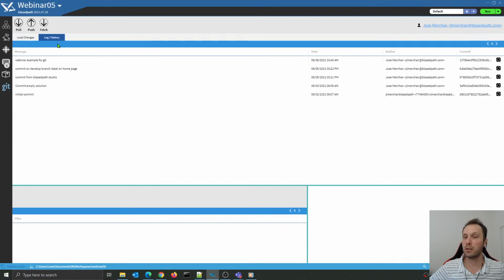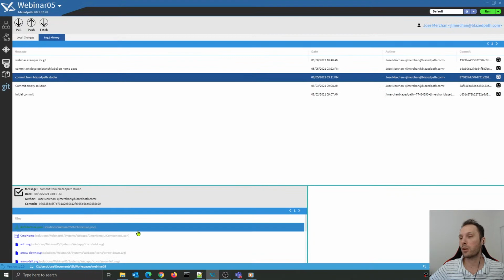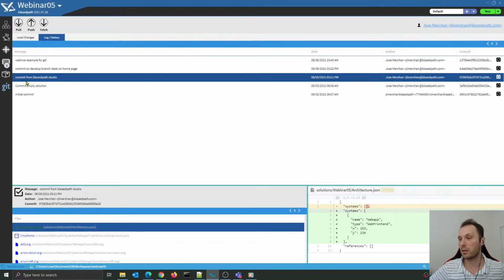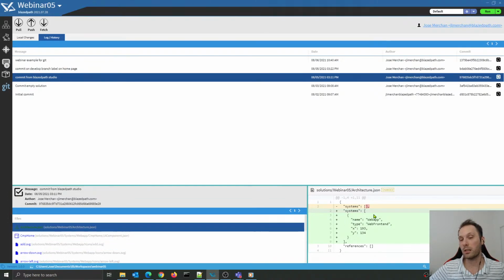As for the log and history, this will show all the logs for the changes of the branch you are currently in. So let's say you want to see the difference on this commit from Blazedpath Studio commit. You can click on all the files that were made on this commit, and you can see the difference that was uploaded on that particular commit on that particular file. I think that pretty much covers how to use and push your changes onto any Git repo.